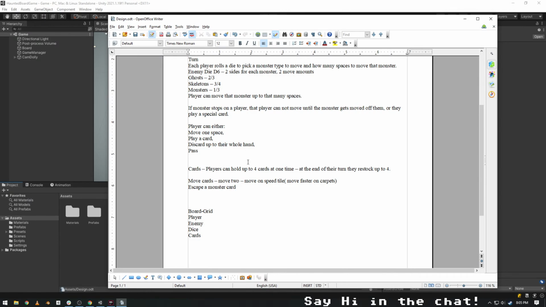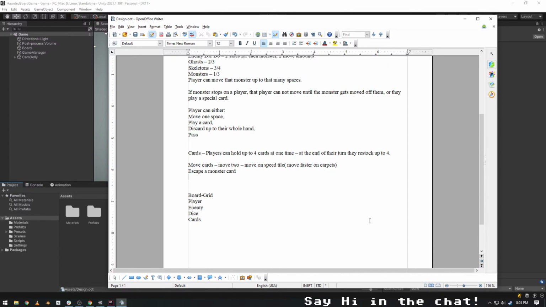In your hand, you can hold 4 cards at a time. When your turn ends, you restock up to 4. We can have cards like move 2, or move on a speed tile. I was thinking like carpets: you're a little more comfortable moving around a haunted house on a carpet because it's quieter, right? So you get a little faster movement on there, or an escape a monster card. And that's what we got so far. And then our entities: we have a board, which is our grid, player, an enemy, something about dice and cards. We'll have to figure these guys out too.